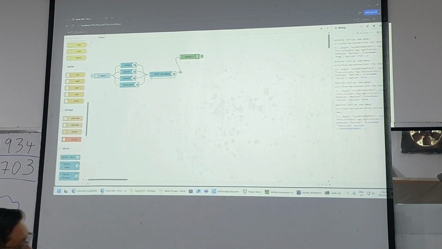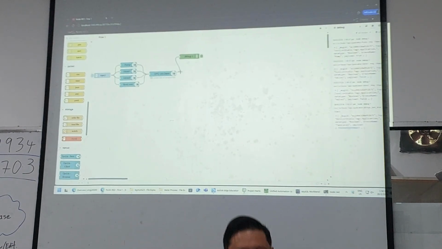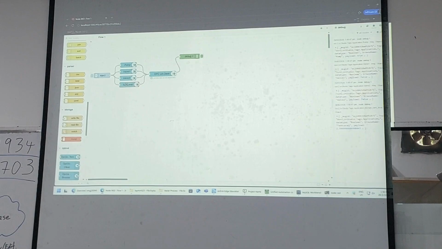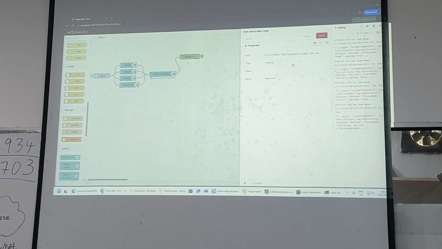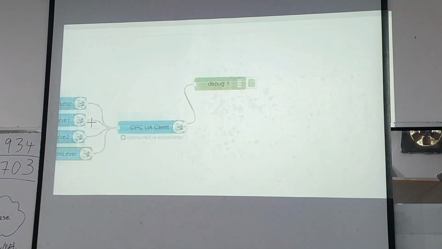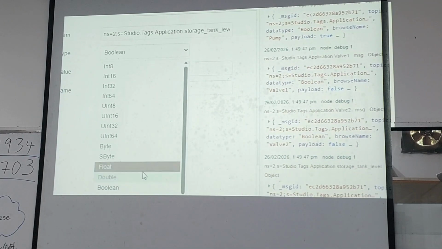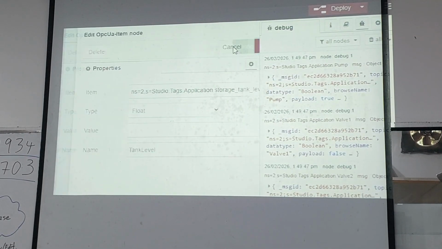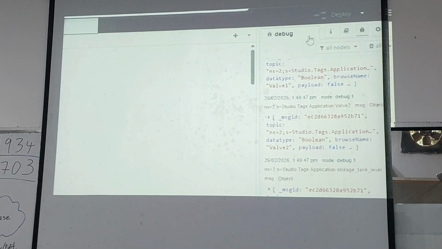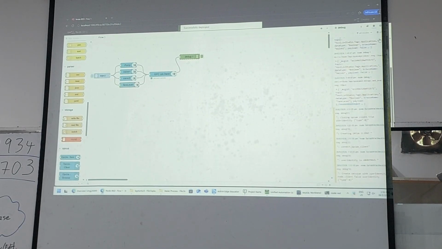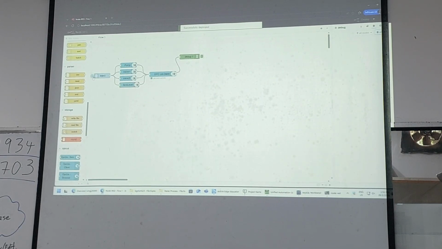Okay, so just now we have not changed this one to float. So the tank level, you just double click on this tank level, change it to float, and then click done. Then deploy again, so that you use the correct data type.